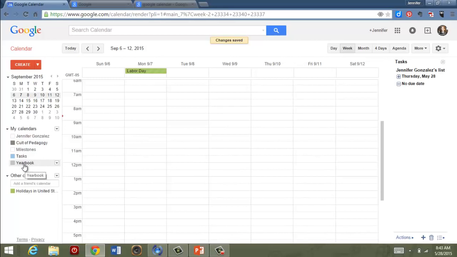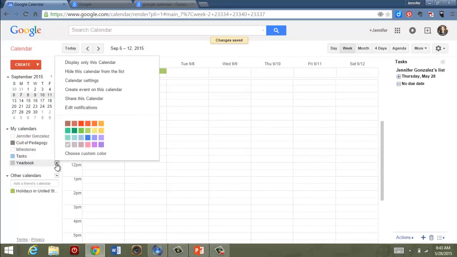Okay, so now if you look over here, a new one has appeared, yearbook. Now it's got a color associated with it right now. I'm going to choose a different color. You can color code your calendars, which is really nice. I am going to make this one yellow.